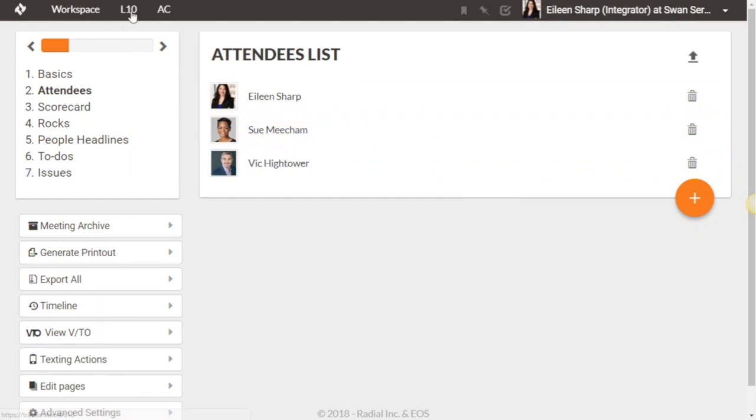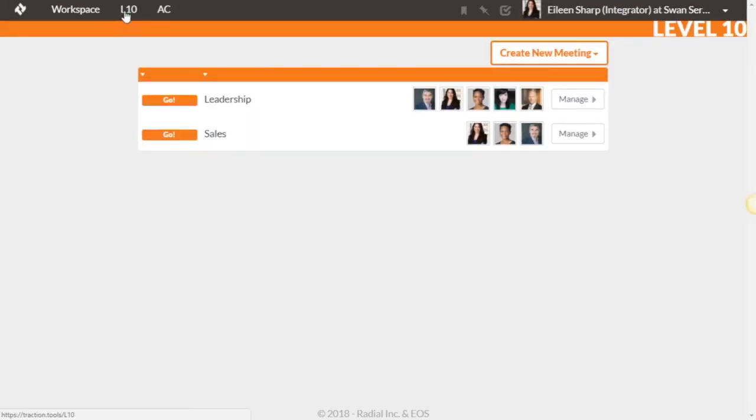So let me show you what this looks like here. I'm going to click back on level 10 here, the L10. Now we've got our leadership team meeting and our sales meeting set up. Each of these meetings has their own separate database, so people will only be able to view the data in the meetings that they're an attendee of by default. So if there's any sales reps on your sales team that are not a part of your leadership team, you don't have to worry about them viewing any sensitive information in your leadership team meeting. They'll only be able to see their sales meeting when they log in.